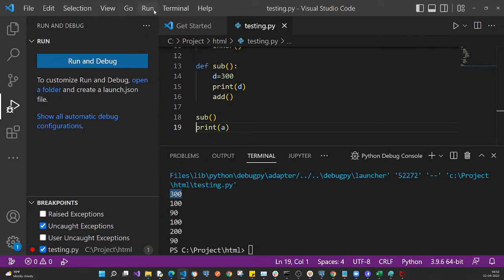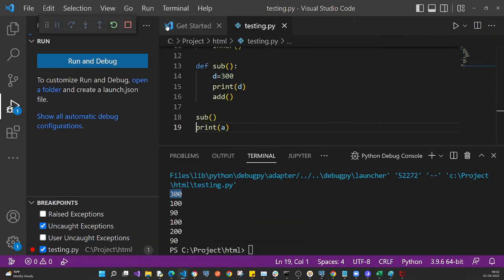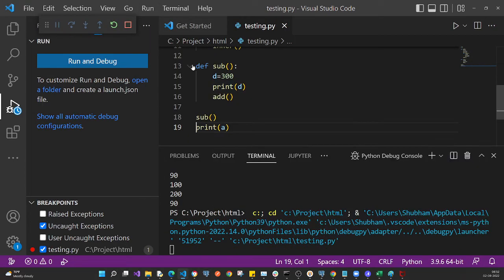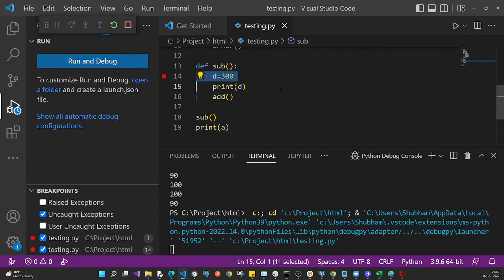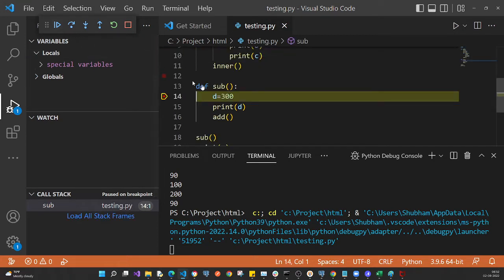Clear? So you need to go to run, start debugging, right? You put a breakpoint. Let's put a breakpoint here also. You put a breakpoint. The program will start in the debugging mode. If I resume, it went to the next breakpoint and okay.